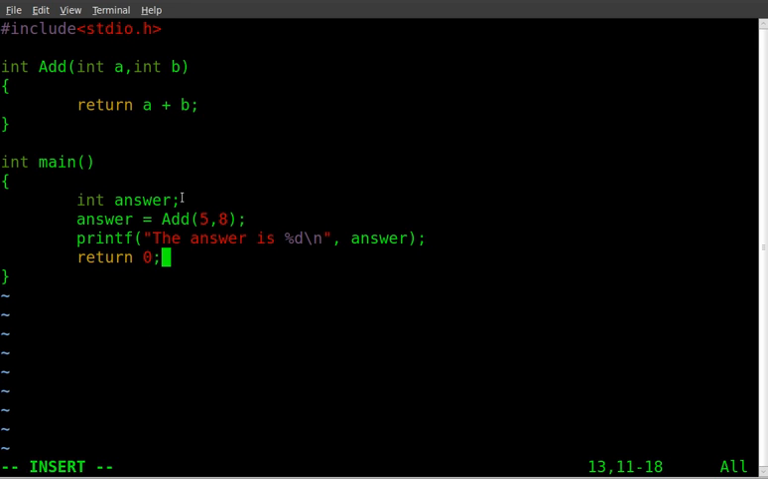So, once again, we are starting off our main function here, creating a variable, setting the variable to the output of add, and add is taking whatever numbers we put in here and adding them together, A and B. So answer now equals 5 plus 8, which should be 13. And then we're displaying the answer is, and we're going to say 13, which is what answer is. So let's save that.